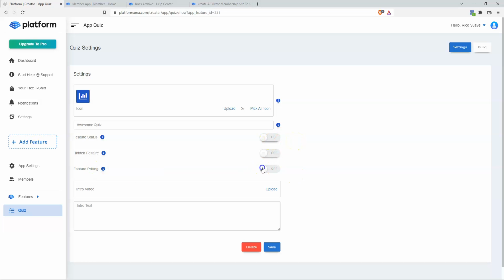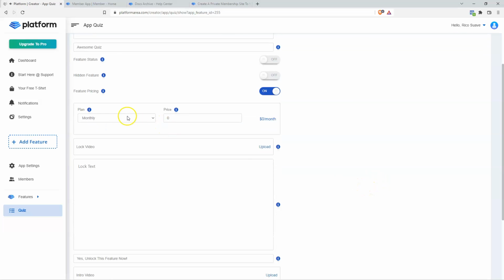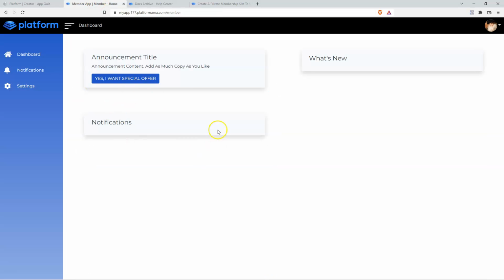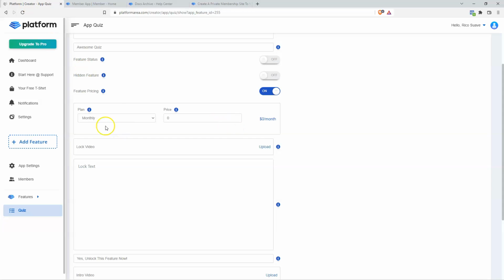The feature pricing, if you toggle that on, you'll be able to charge for this feature. So what that means is when a member comes in and they see it on the left-hand side, they'll be able to click on it, but it'll ask them to pay to unlock this feature. So you can set your feature price to one time, monthly, or annually. You can also set the price point to whatever you want for that plan. So this would be $7 a month.